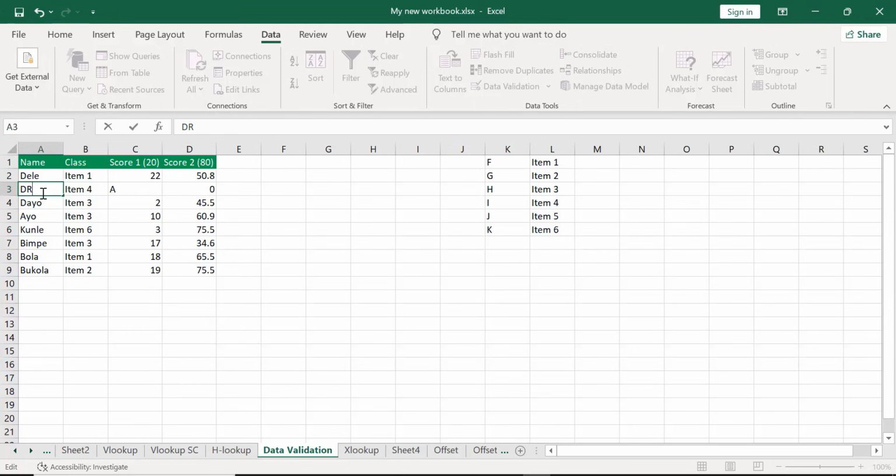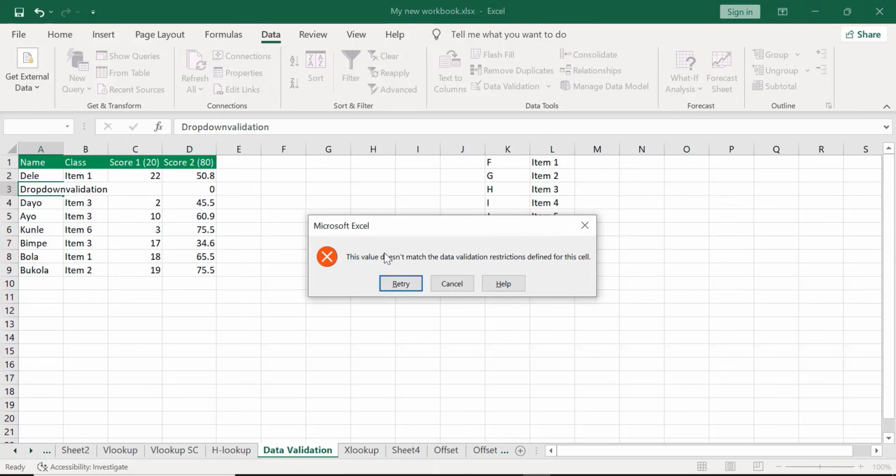Drop down validation. Let me say drop down validation. That's what I want to type there. Click on enter. Can you see now? It actually doesn't work because what? It has exceeded the what? The maximum number of condition I applied to this cell.